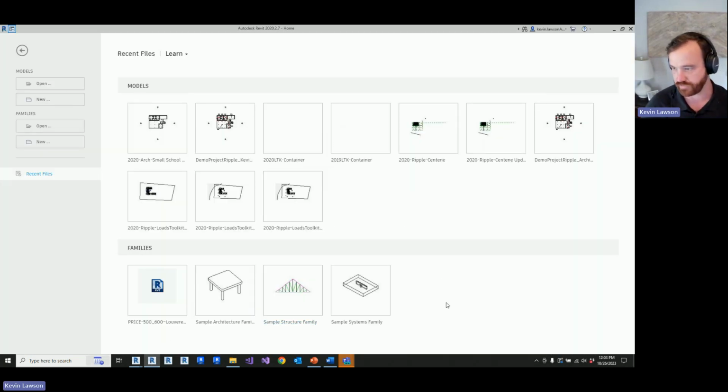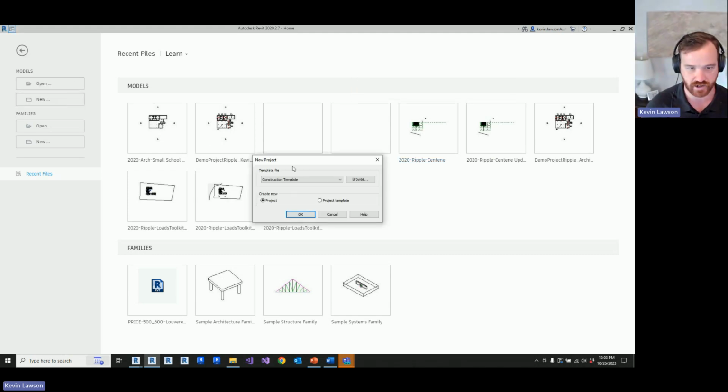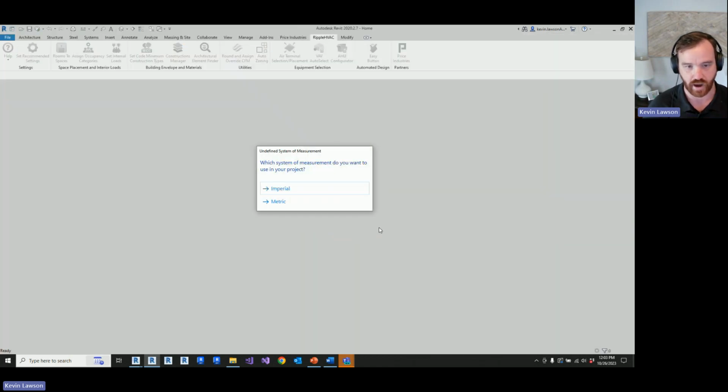Let's go over an example of how the easy button works now. So we're just going to start from blank Revit. We're going to create a new project. We're not going to use any template. So we're starting from bare bones scratch.